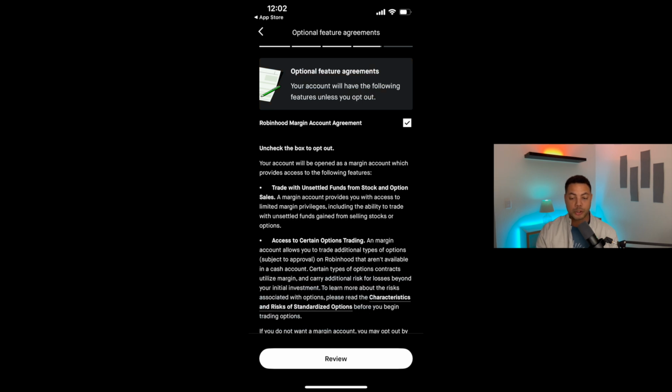Next, you'll have a chance to opt out of some of the agreements. So if you're not going to trade margin, you can uncheck that. There's also a few other things that you can uncheck. Just make sure that you have everything checked or unchecked that you want to opt in or out of.